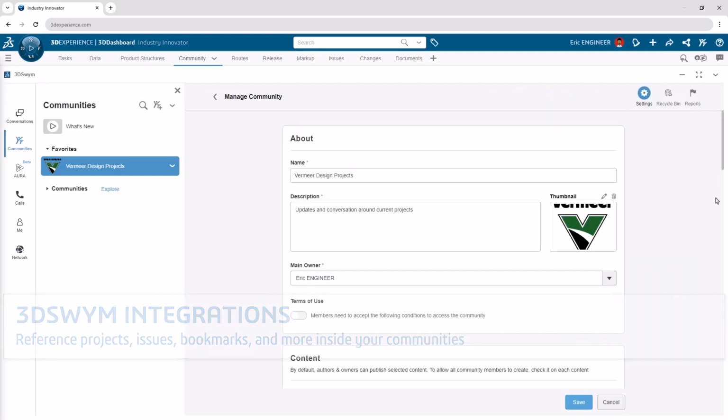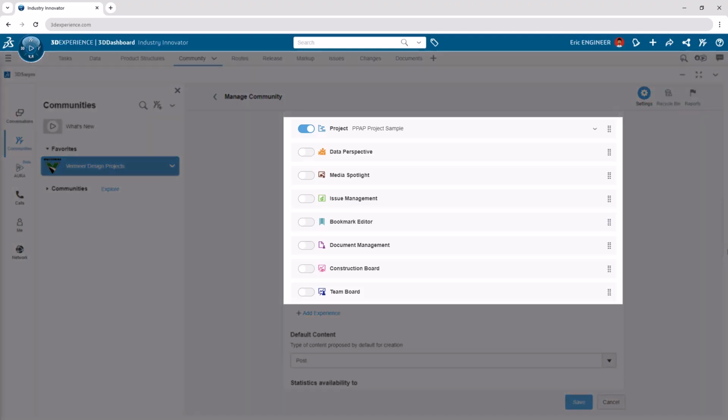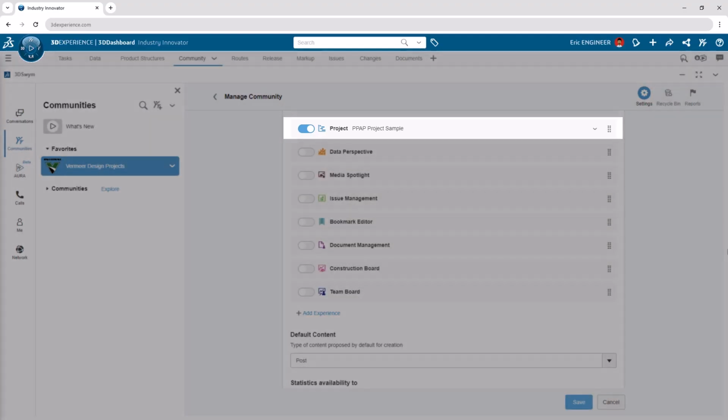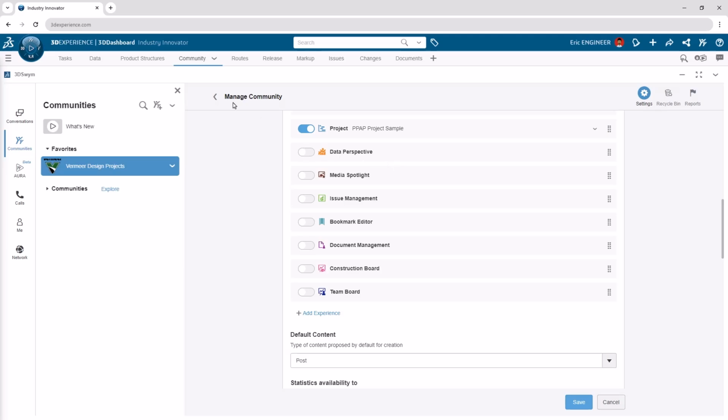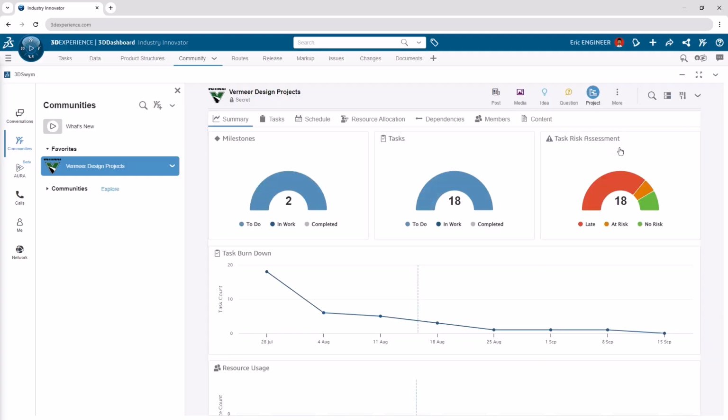3DSwym communities are a powerful tool for collaborating with colleagues. Now you can extend that collaboration to include projects, issues, bookmarks and more, making it easier than ever to have all your project information easily accessible in one place.